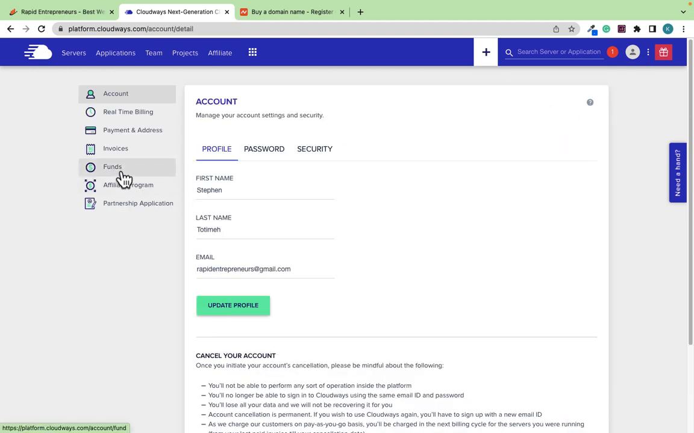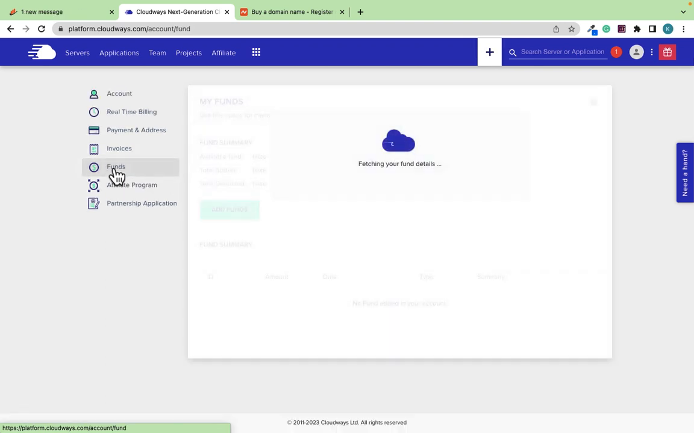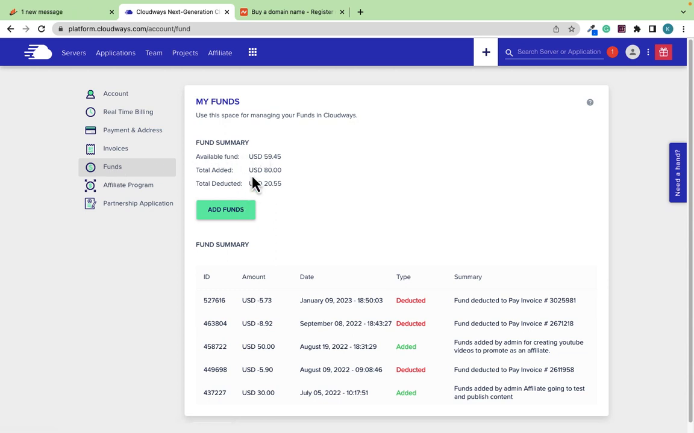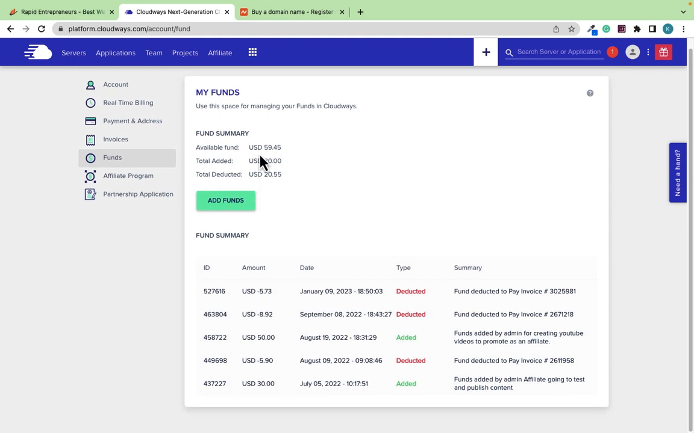So when you get the money, you charge the client that every month they're going to pay, let's say $15. So you get it in bulk for 1 year. So if it is $150, just come to funds, and then you see I have some funds here. Currently, I'm having $59 in my account. So it means this $59 can pay for my expenses or for my hosting expenses for about 6 months.